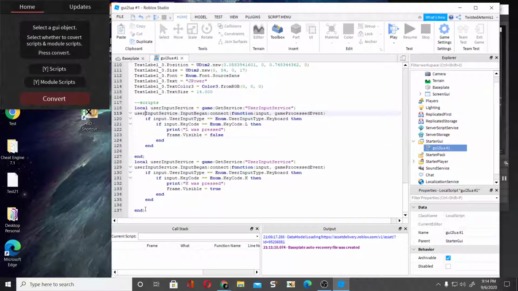Alright, and all this is, it sets a local variable to user input service, and that service calls the game, get service, user input service. Then it says user input service, checks to see if an input's began, it connects a function checking the input, and if it gets a game processed event. If it is, then the user input checks to make sure that user input type is from the keyboard. If it is, then it checks that input key code to see if the key code is an L, because in this I'm using an L. And I actually made a second one with a K to bring it back. And then all it's doing is printing this command, which is useless.